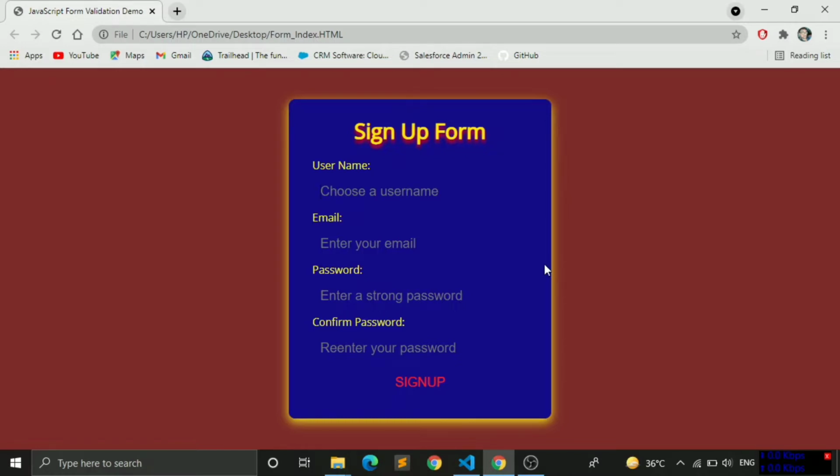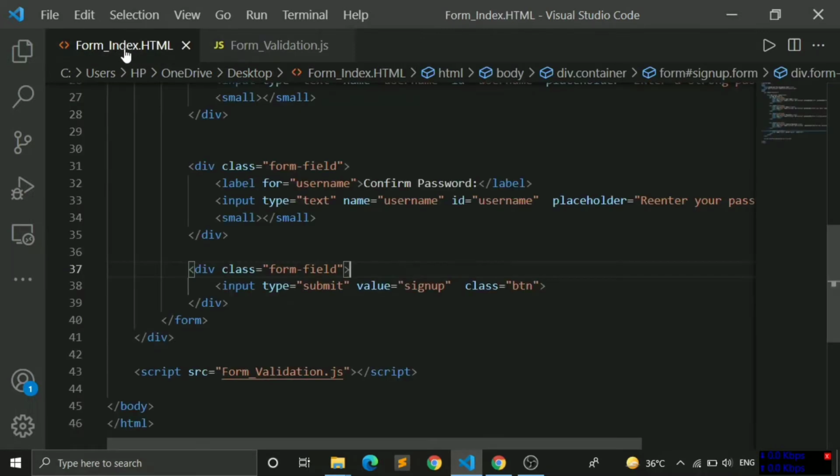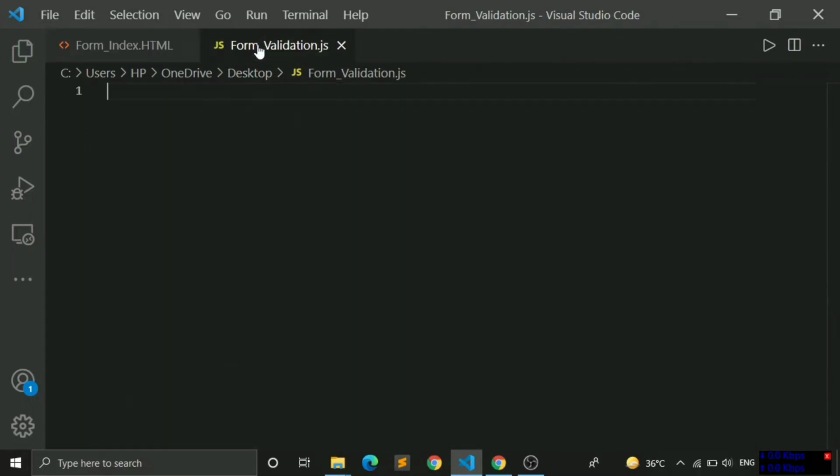So you can see in the last video we created a simple validation form, and I have also applied some CSS properties over the HTML page. Now today I am going to code in validation.js, which is a JavaScript file, and I have already linked this one with our HTML file. So now I will code in our JavaScript file.